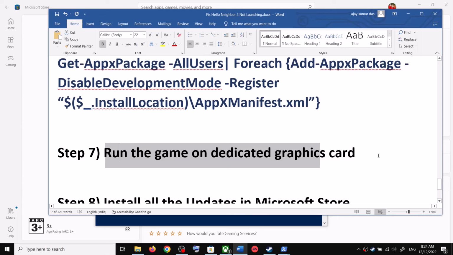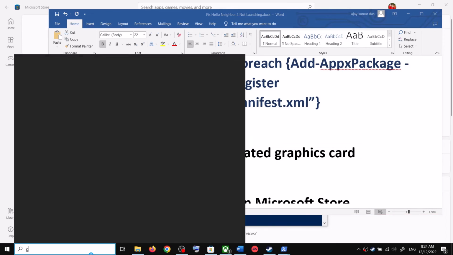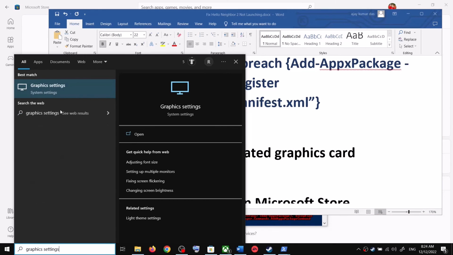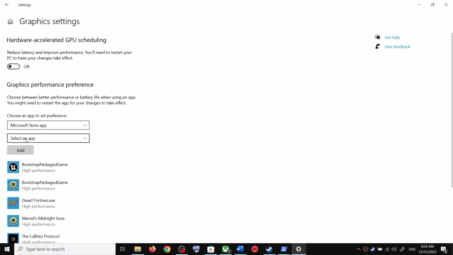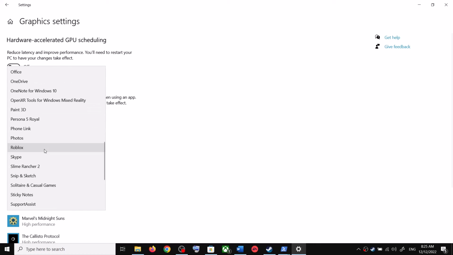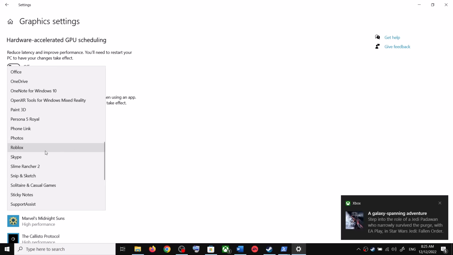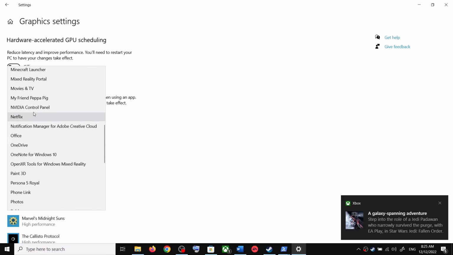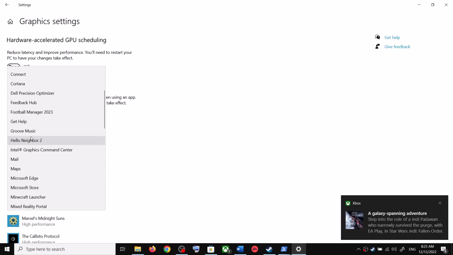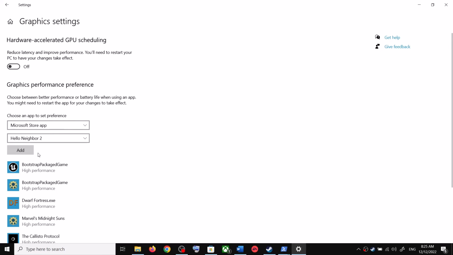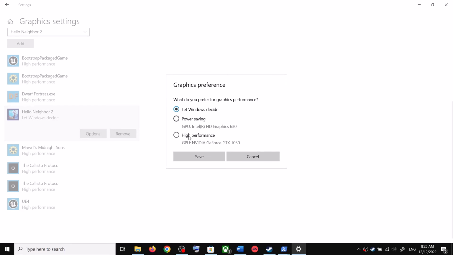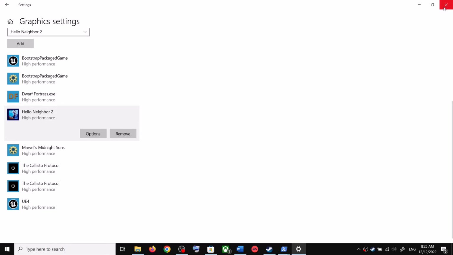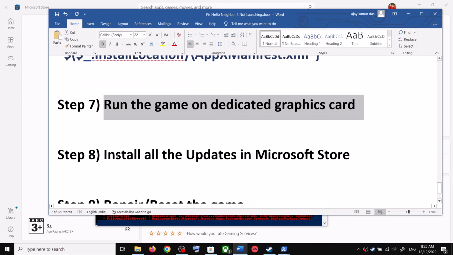Next step is to run the game on dedicated graphic card. Again, type in graphics settings in Windows search box and then click on graphics settings over here. Now over here, select Microsoft Store app and then click on select an app and find Hello Neighbor 2 in the list. Over here you can see Hello Neighbor 2 selected. Now click on add. Now once the game is added, click on options. Select high performance. Now click on save. Now launch the game.